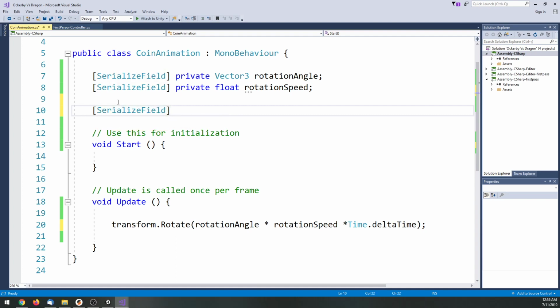Just going to serialize that and make them private, because we don't want them to. If you didn't have the serialize field there, the private wouldn't show up in the editor. So we need to be able to edit these values to get them at the levels that we want them. We're going to make this one a float, because this one is going to be the float speed. So need float speed, how fast it travels.